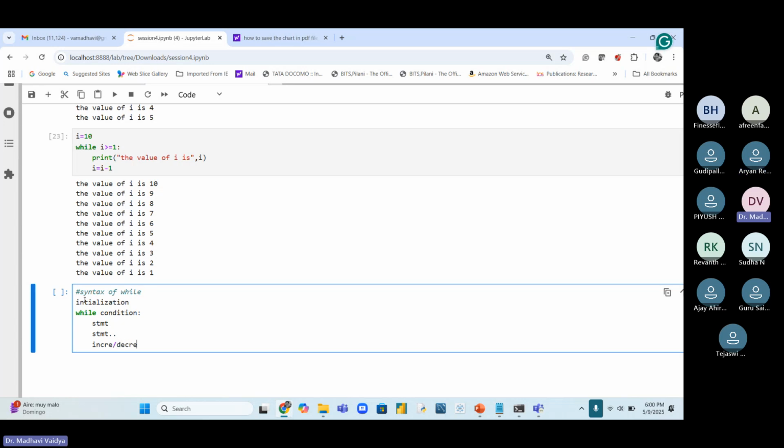But this thing doesn't happen in your if condition. Why is it like that? Because if executes only one time. It will always execute only one time. So why is there a need of talking about increment, decrement, and condition, and then initialization is required. Fine. So this is all about the program.